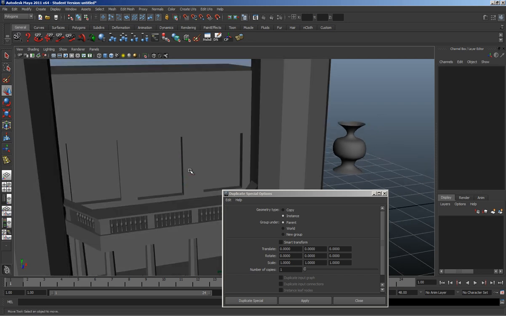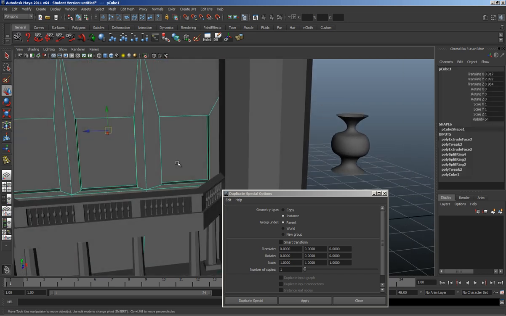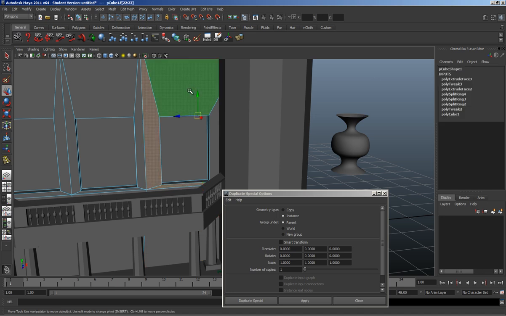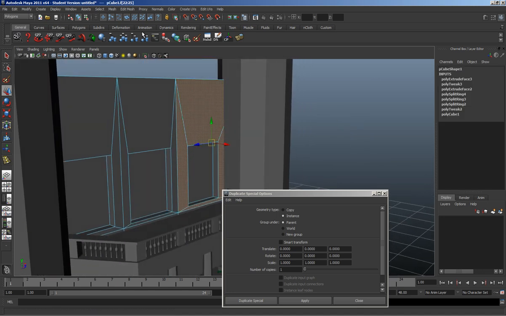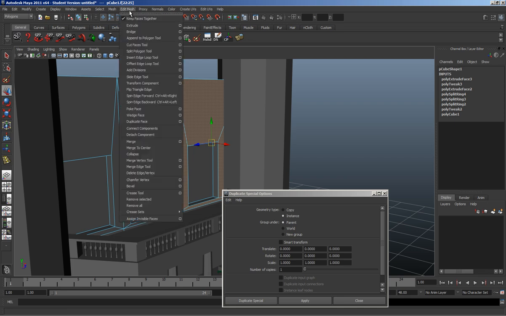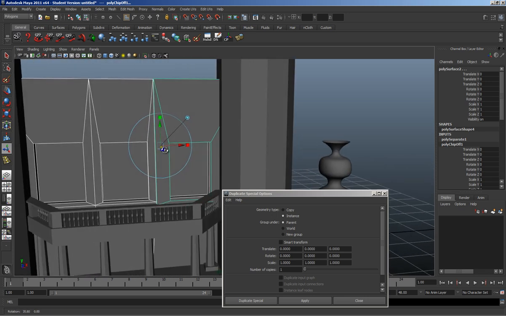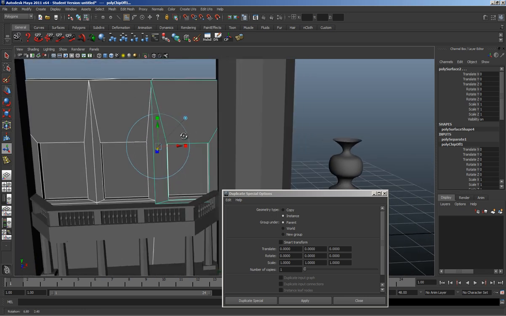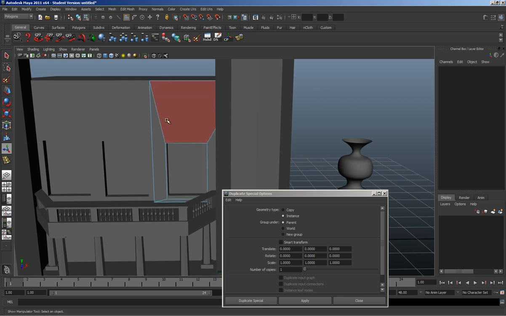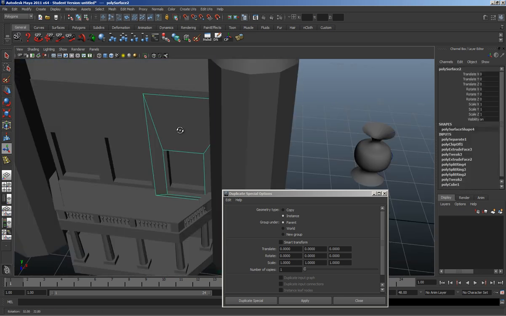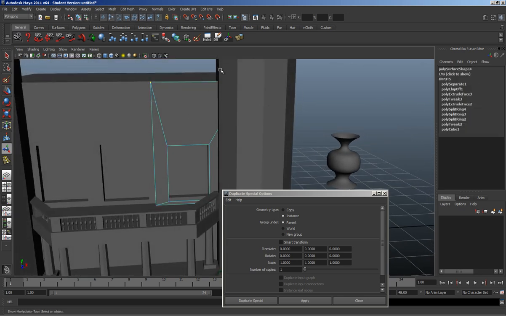Actually, I want to introduce a new tool that might be pretty cool. I'm going to right click and go to face mode, and what we can do is, under Edit Mesh, we have the Duplicate Face tool, and what that does is allows you to actually duplicate the face on the geometry. Alright, so with that face duplicated, if you click off and click back on, you can see that that face is now set. We can right click and go to vertex mode.